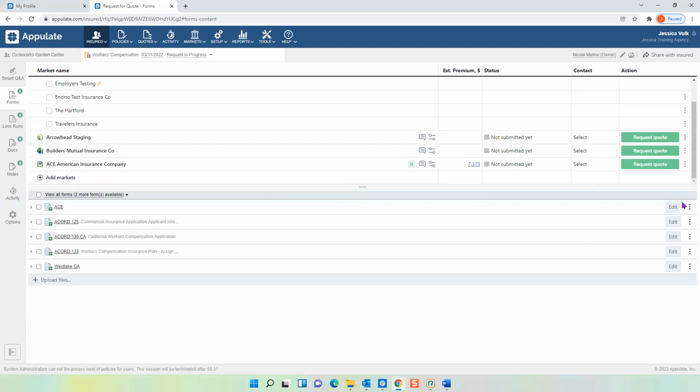Okay, so to the right-hand side, there are also these additional options with these three little dots. If you click on them, this reveals the option to send via email, via fax, sign forms or request signatures from your insured, or send a questionnaire to your insured to complete.